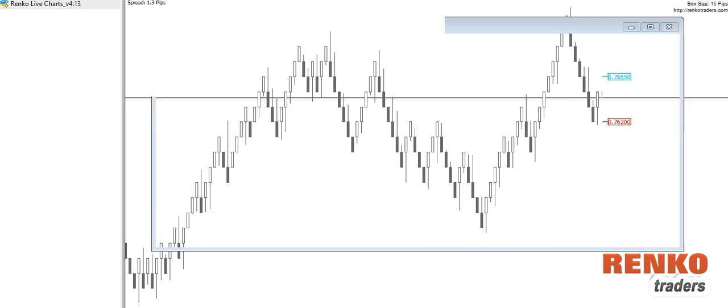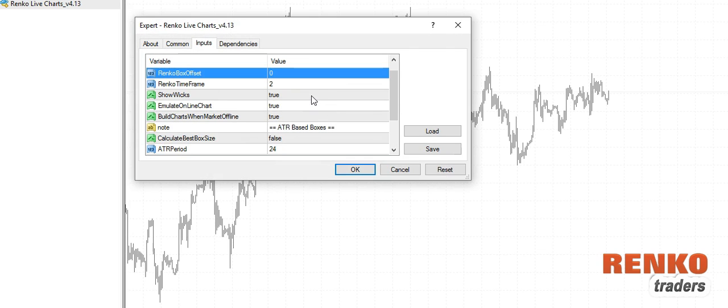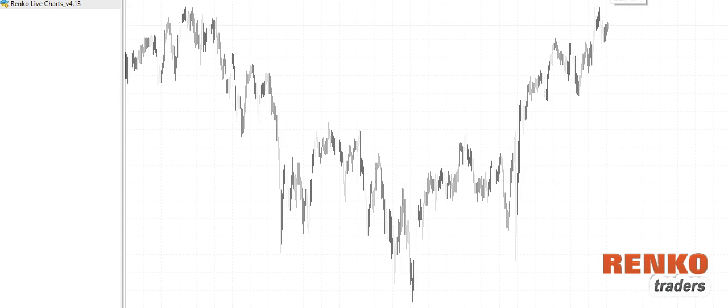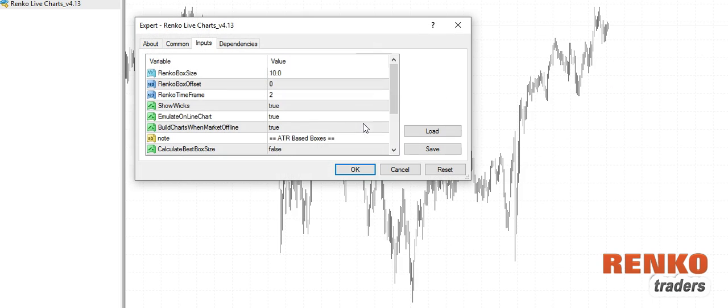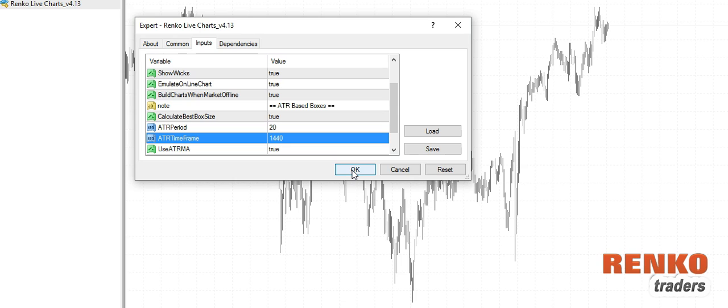Now, what about an instrument like the FTSE 100? Well, you do the same thing again. Drag and drop your Renko offline chart generating EA. Select your ATR to 24 or 60. In this case, let's switch to a daily time frame. Use the ATR to true. I will switch the ATR period to 20 and the time frame to 14400, 14440, sorry.